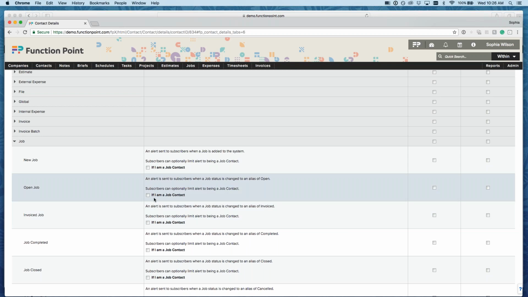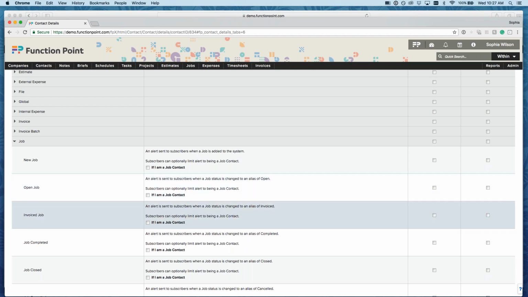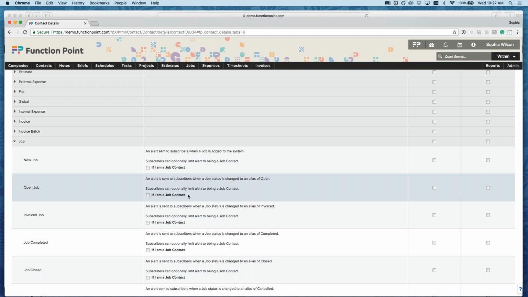The other item I want to show is if I am a job contact. You can actually take these alerts and just filter them slightly more as well. If someone needs to be alerted for all new jobs that are being opened within the system, there might be a project manager that needs to know every single job being opened, which is great. We have the ability of adding that just as a general alert. But there might also be someone who doesn't need to know every single job being entered. They just need jobs that they are an actual contact on.